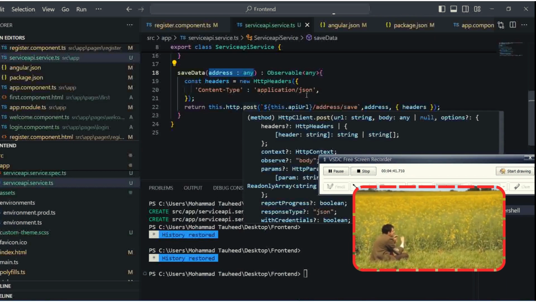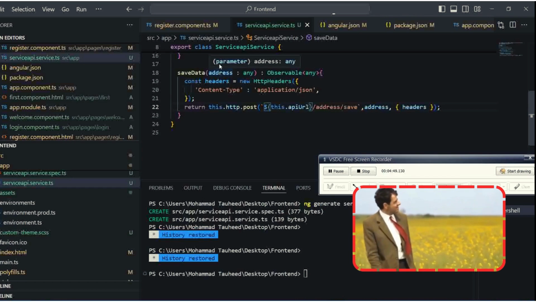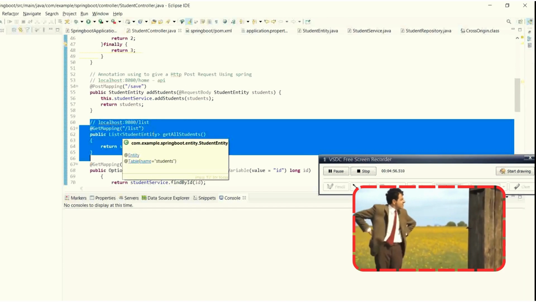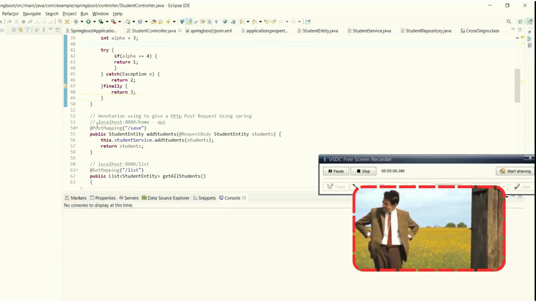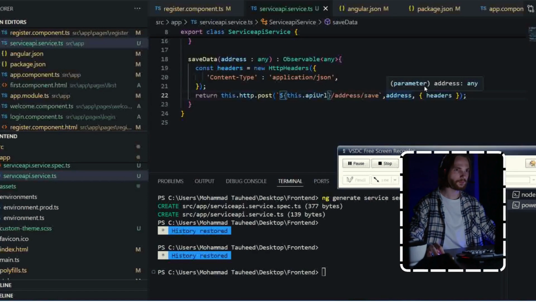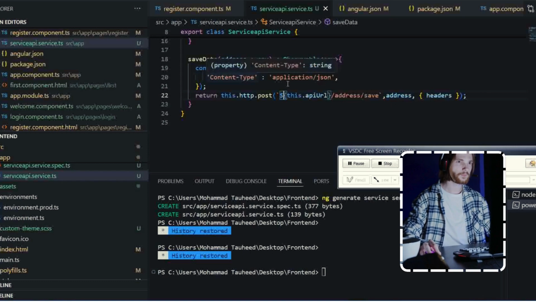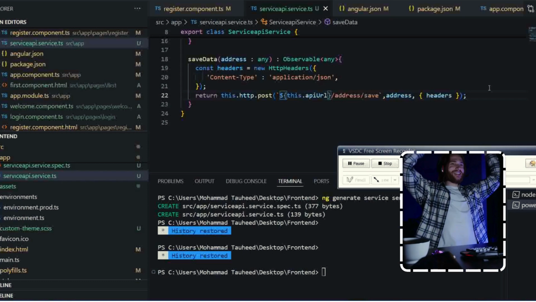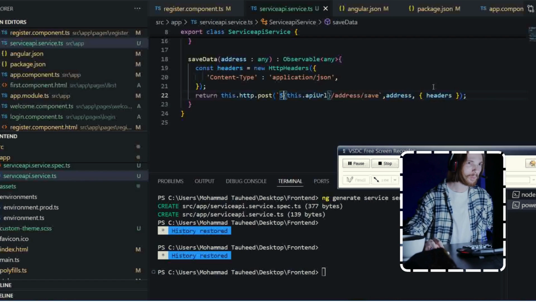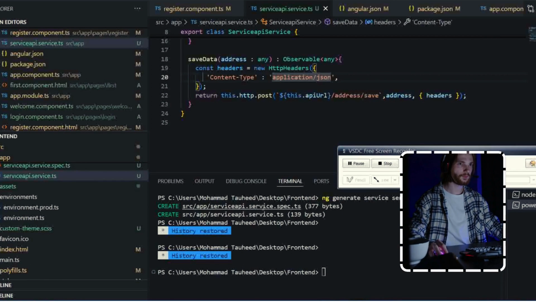In post, I have added the URL this.apiUrl/save. This is the URL of save in our Spring project, localhost:8080/save. We are providing the address and headers. In headers, we are adding the HttpHeaders, where the content type is application/json. The values we give will be converted to JSON type. This is how the saveData method is created by us.